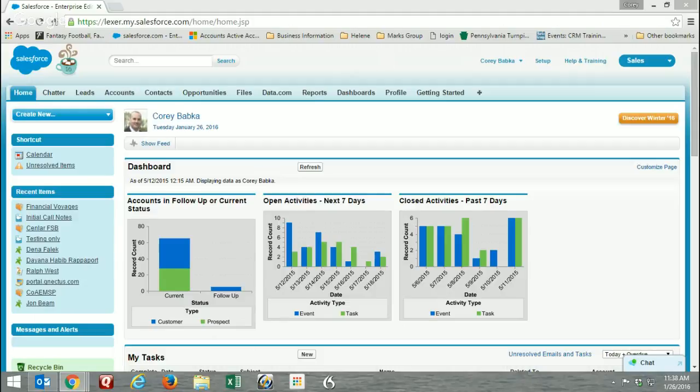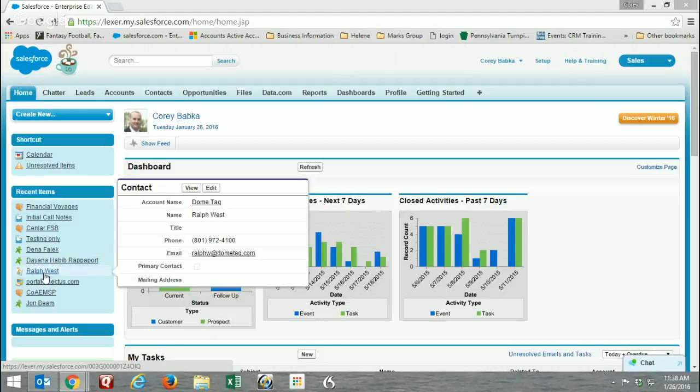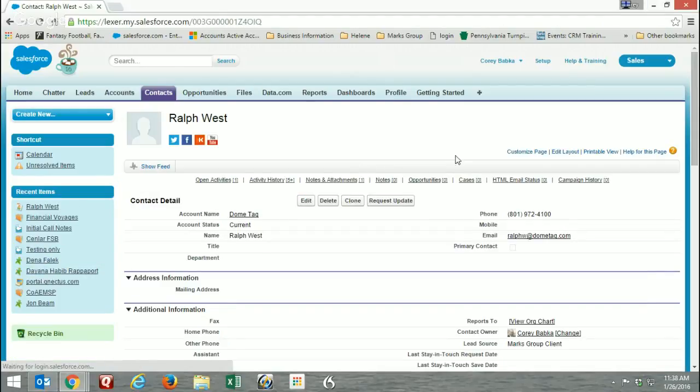Okay. Now, the other piece that we're looking at is the third tip, which was enabling the stay in touch, using the stay in touch email is what it is. Okay. And the stay in touch email is contact centric. Okay. If I go to a contact here, like here's Ralph, right? And I've got this request update button, okay?